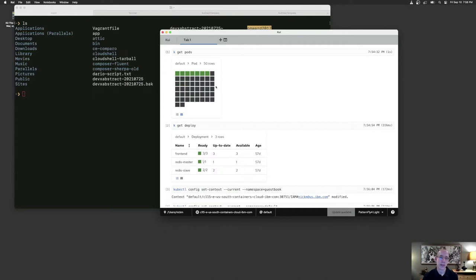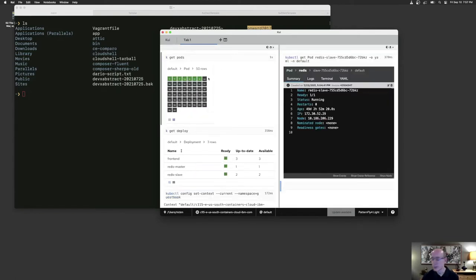The gray ones are for jobs that are already completed. So I can click on any one of these to drill down. And so notice what happened. CUI has split the terminal in two automatically.